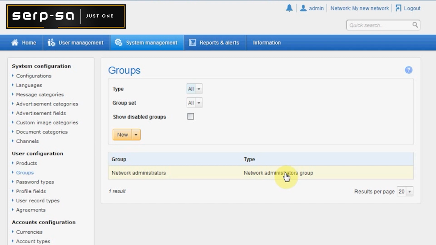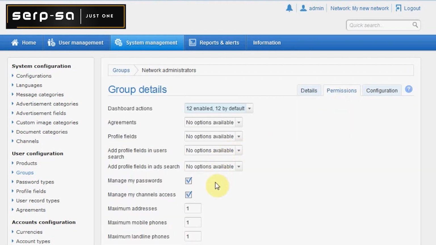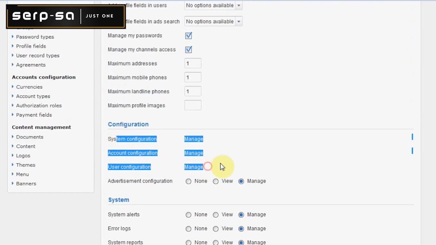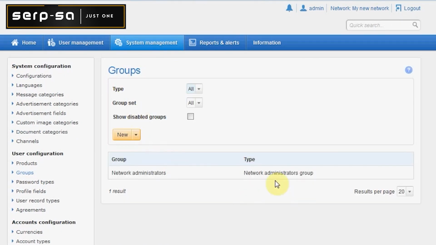This is a very important administrative group because it has some fixed permissions that are hard-coded. You can see these permissions here: the system configuration, the account configuration, and the user configuration. Also, it's obliged to always have a member in this group. In this way, you can never lose access to the system and you can always keep configuring the system.